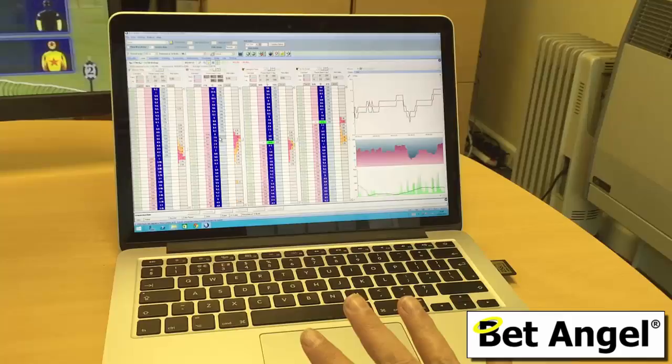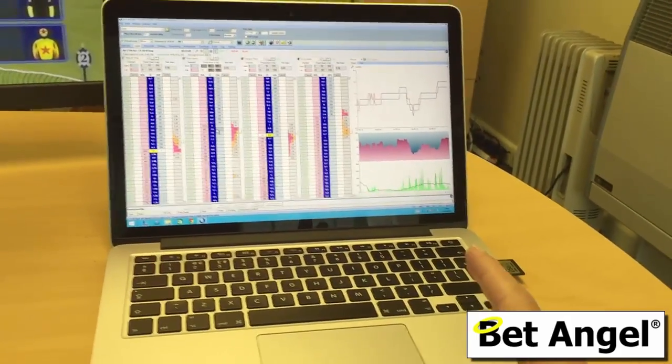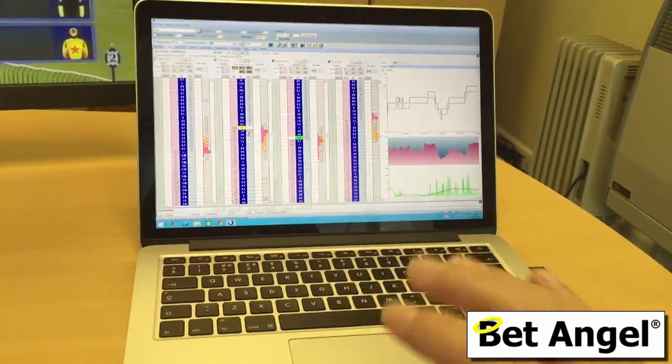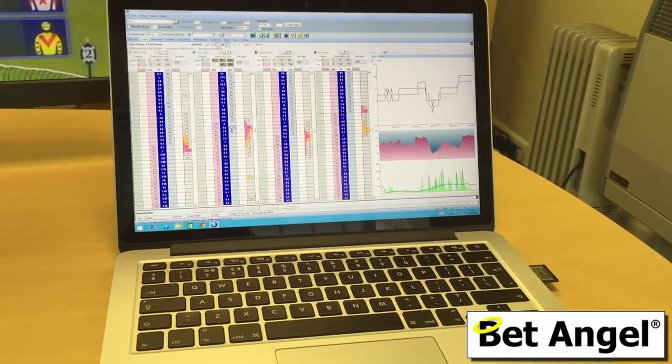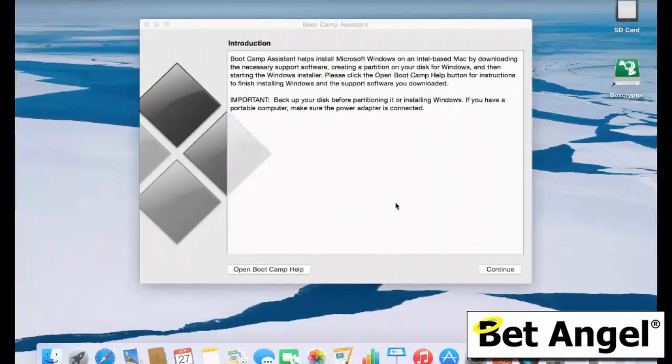All you need to do, you've got several options, to be honest. This is the easiest one, but there are several ways of doing it. So let's have a look. If you want to run BetAngel on a Mac, one option you have is to use Boot Camp, and the Boot Camp Assistant allows you to install Microsoft Windows on your Mac.